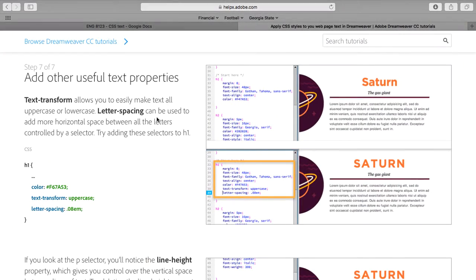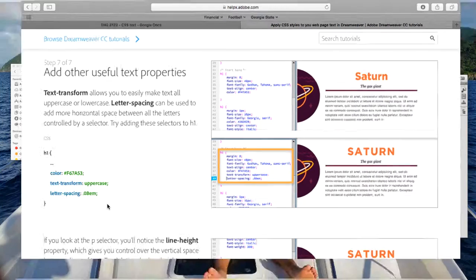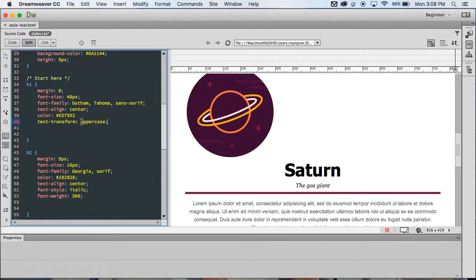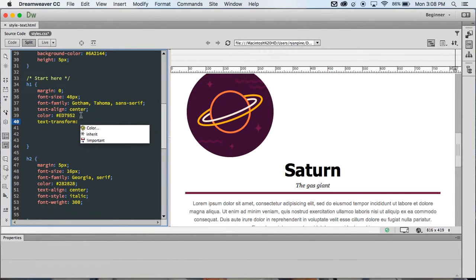So let's go back and take a look at our steps again. Text transform, uppercase, semicolon. And it looks like I have no idea what I'm doing. That's what it looks like, unfortunately. Let's try this again and go back here. Text transform, and then uppercase. And it's still not working, so I'm totally stumped.